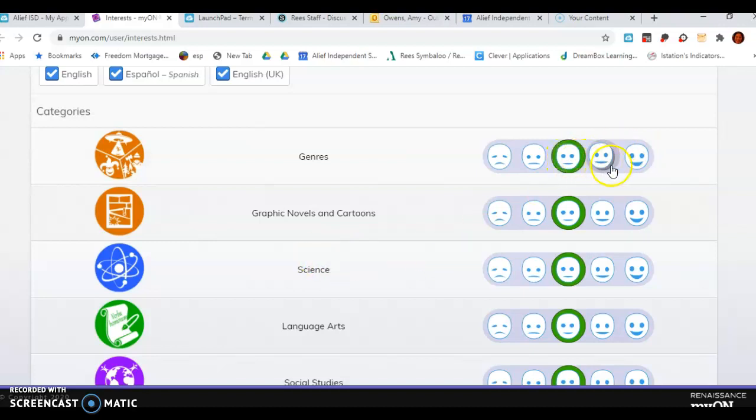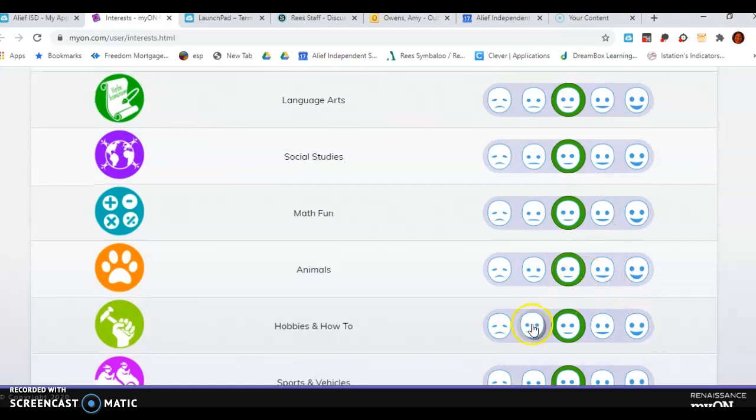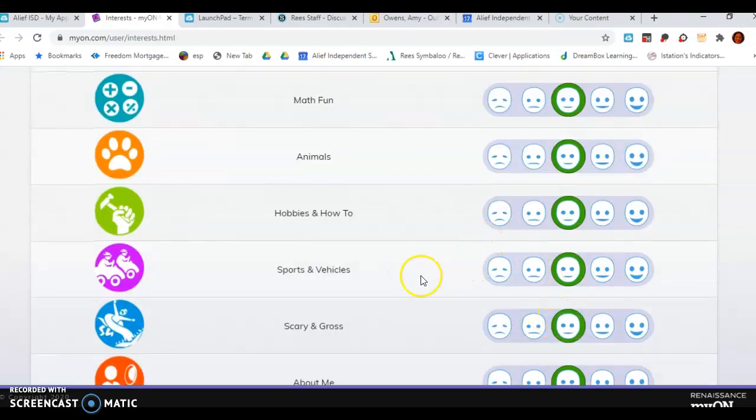I like Spanish, I like English, and I like different kinds of genres. That means different types of books like fiction or fantasy or science fiction or funny. Or I like graphic novels, comic books, or I like science. They can like everything, or they can only like certain things. They can say they don't like something.